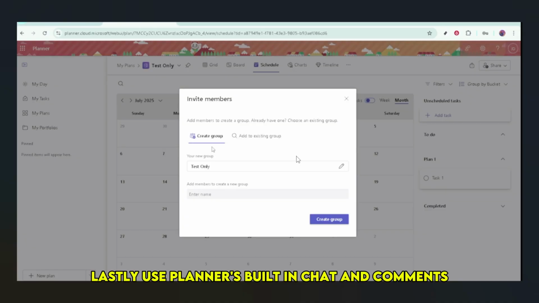Lastly, use Planner's built-in chat and comments to collaborate directly with your team, keeping discussions organized and within the context of your projects. By following these steps, you'll be able to streamline workflows, stay organized, and boost team productivity using Microsoft Planner in Office 365.